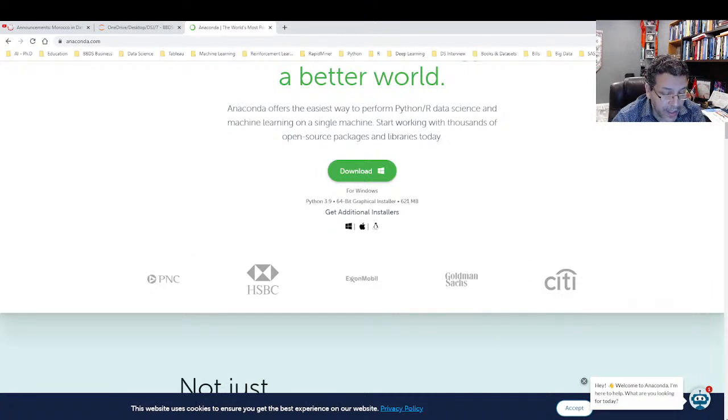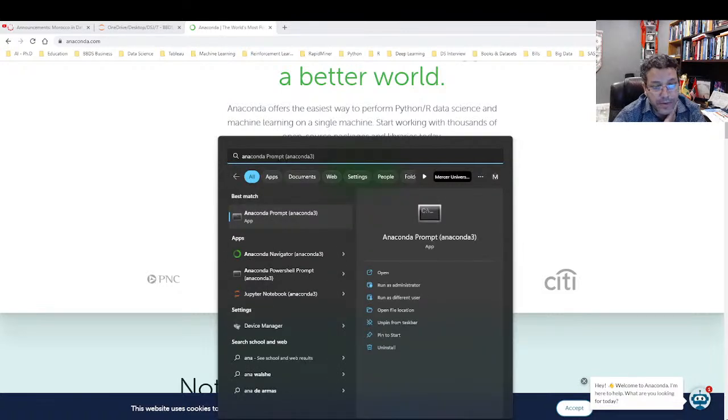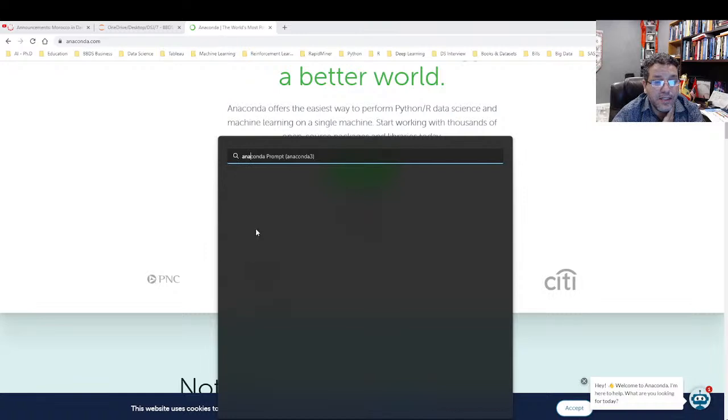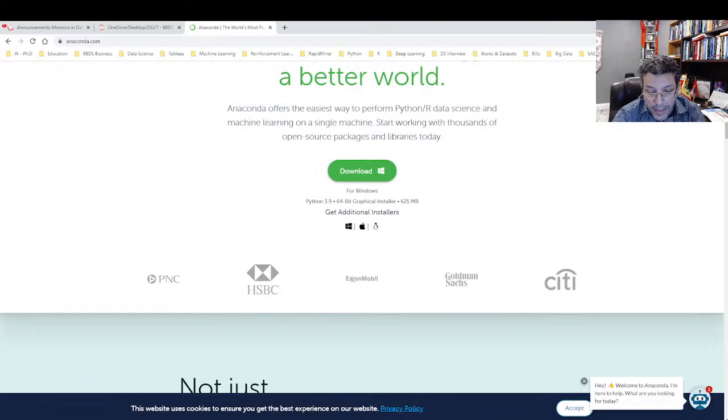So once you have Anaconda, what I do is pin it to my taskbar. Look for Anaconda Prompt. There are many ways you can access it, but I'm going to do it through Anaconda Prompt, right click and pin to taskbar. Once you pin it, we are going to need to launch it. So you click on the Anaconda Prompt.